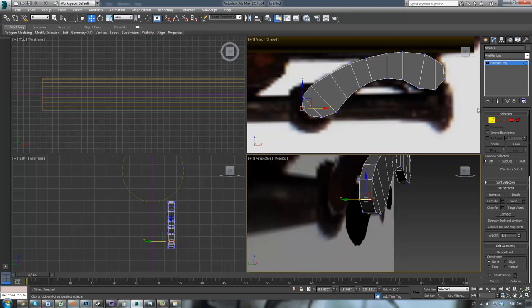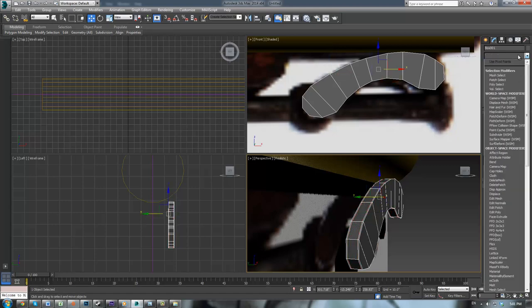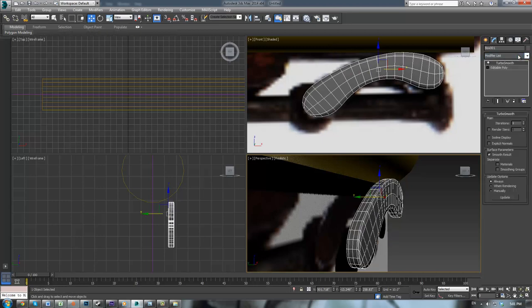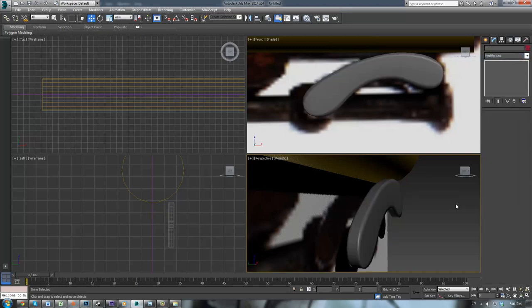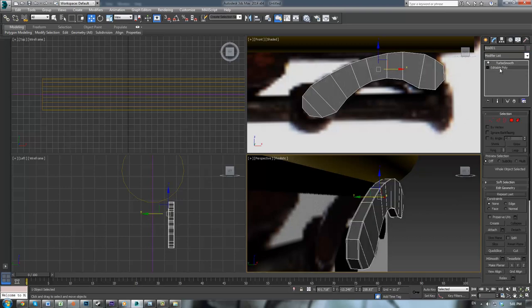Now that we've got that, let's click this edge here, shift click the other edge. That's something I recently learned. It's a pretty handy trick. Is the same as the ring. Oops, sorry about that. Let's just increase the slide here. Okay. Apply a turbo smooth. And 1 should be enough for this. Let's see. Yep, that should be fine.